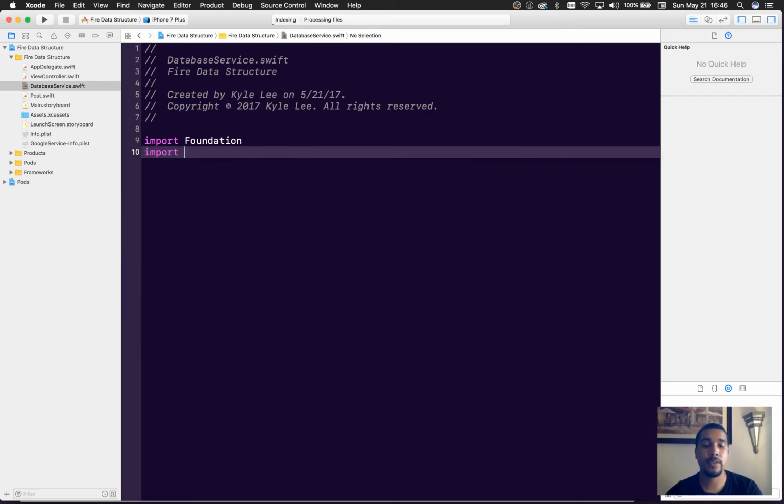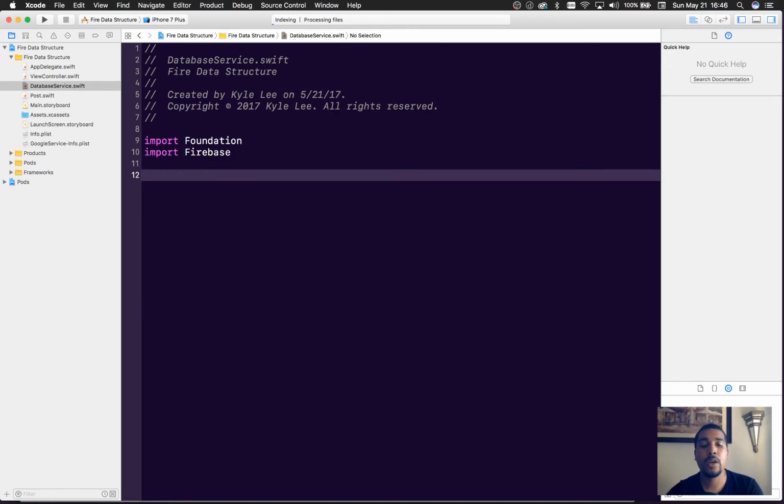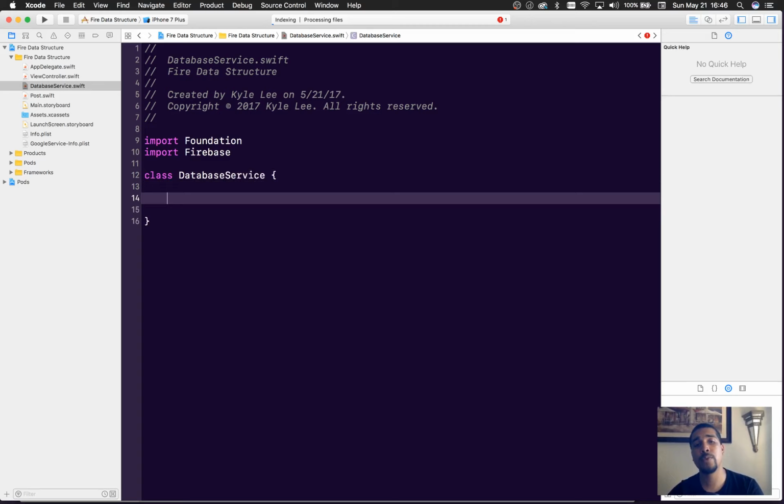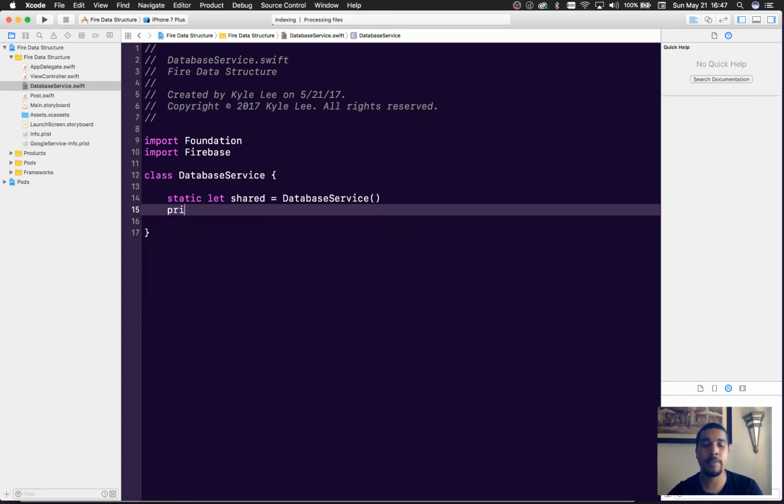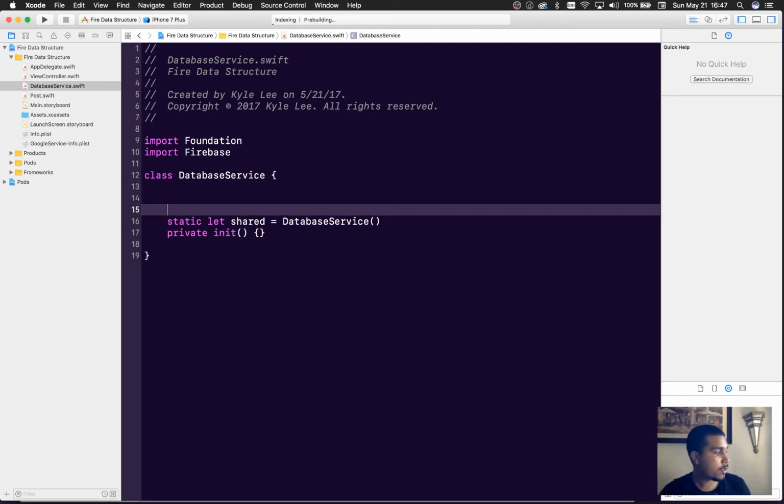All right, so we're going to import Firebase. And then this is going to be a class, because we want to make a singleton out of it. DatabaseService. And then we want to have a shared instance of it, so static let shared equal DatabaseService. Also, we want to make sure that you cannot initialize this, so we'll do private init. I think that's really all we need. Let me check my cheat sheet over here. I've gone through this once, just want to remember how I did it. Yeah, that's all we really need.